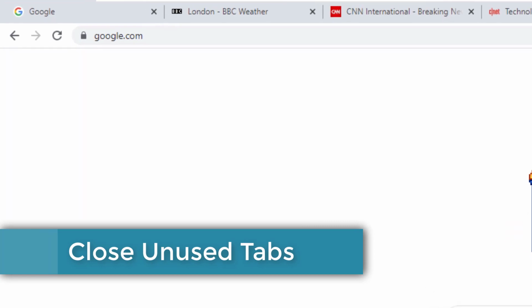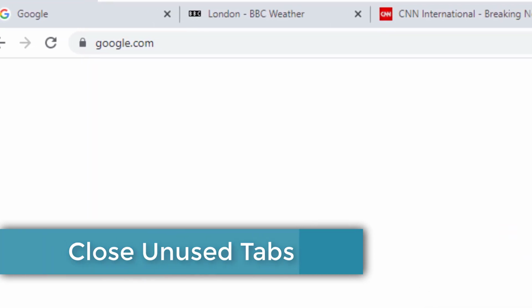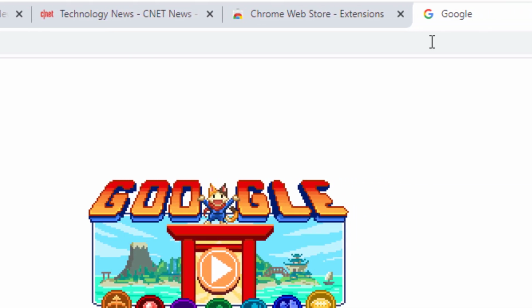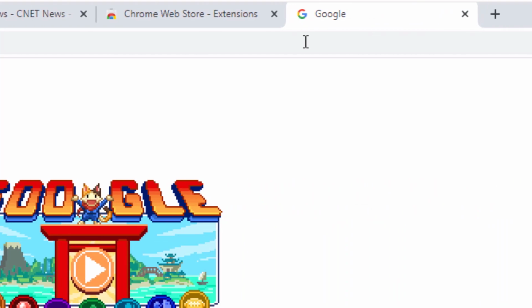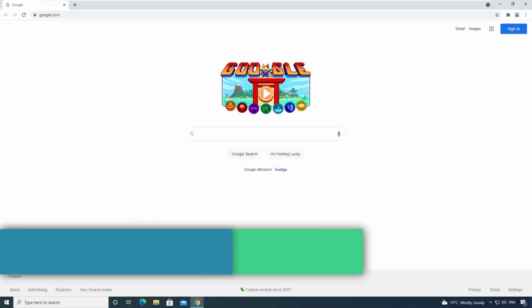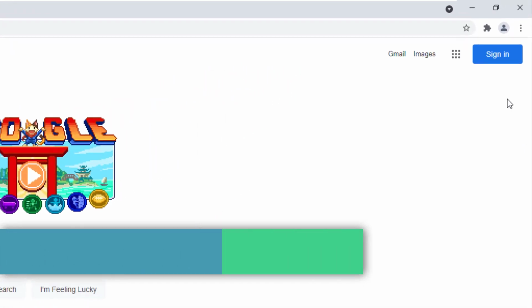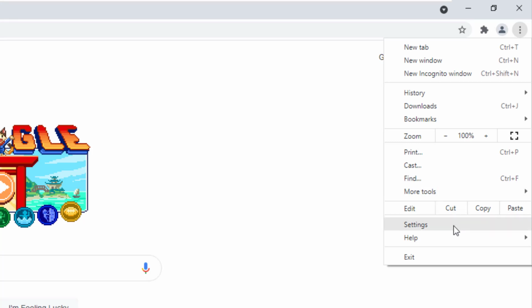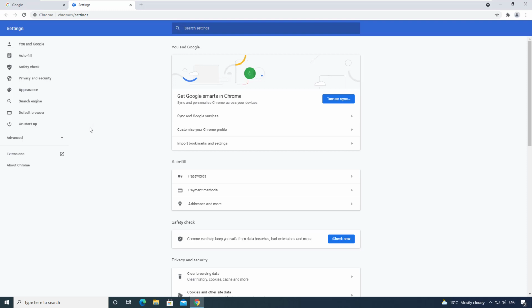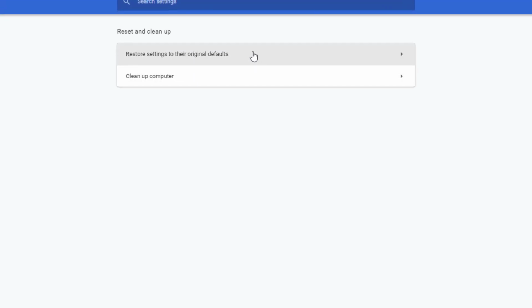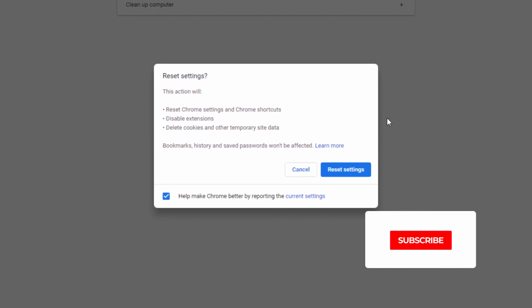Next is to close tabs that you're not using. This can use up valuable resources like your memory and CPU on your computer, so try not to have so many tabs open at once. Close any tabs you don't need and bookmark them for a later time. And when all else fails and you've followed all the previous steps and Chrome is still running sluggishly, then it may be time to reset Chrome. To do this, go to Settings again, then Advanced, then Reset and Cleanup. This will bring Chrome back to the same state as when it was first installed, so hopefully this does the trick for you.